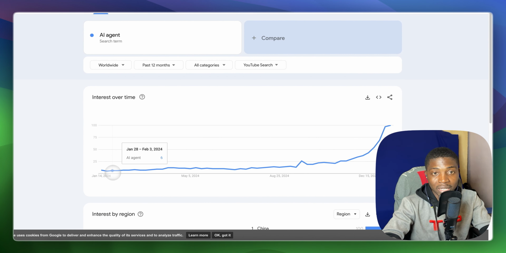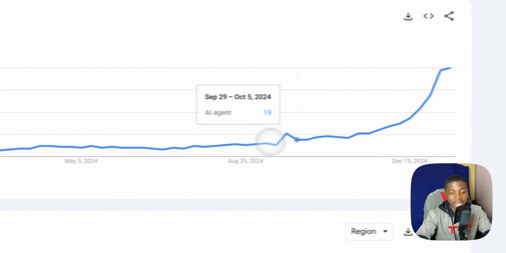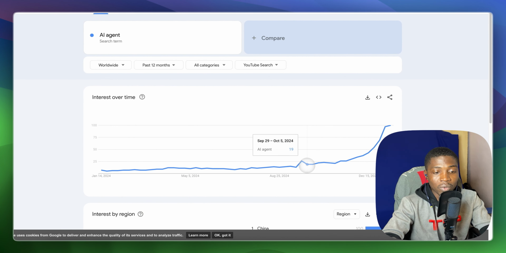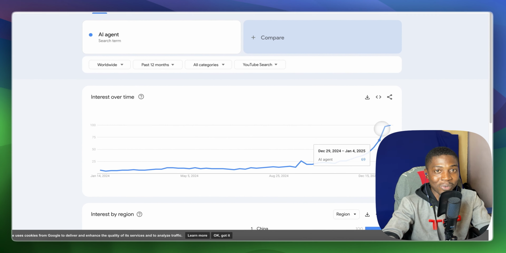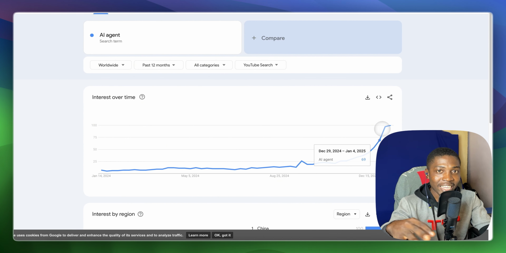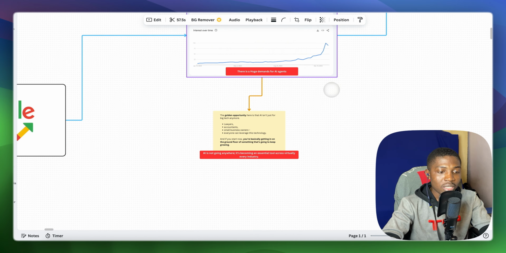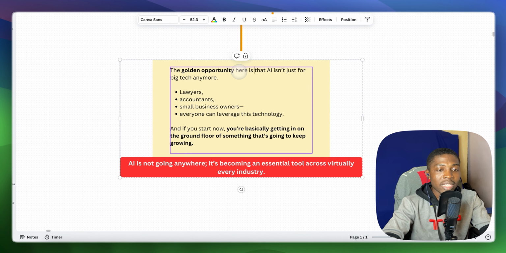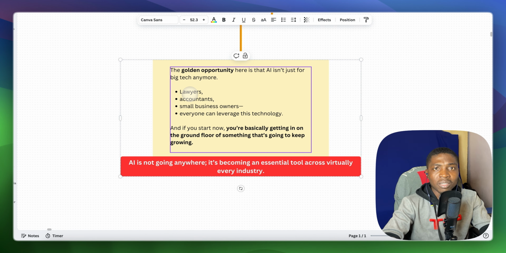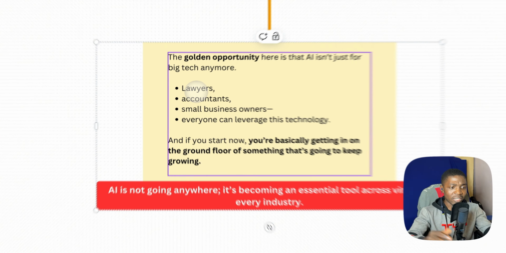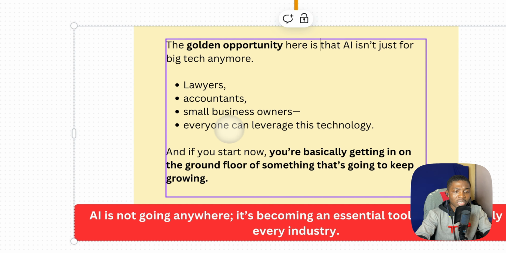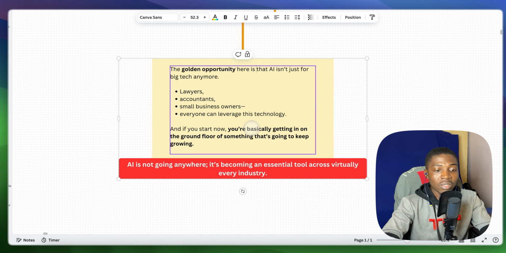You can see that for the past 12 months, we have this growth of AI agent searches on Google. Between September and January, it rose, with people going to Google and typing AI agent, AI agent, AI agent. So it's actually a trend going on. You can see there's a big opportunity here. AI is not just for big tech anymore. People may say that we were talking about AI and now they're talking about AI agents. What's the difference between AI and AI agent? Lawyers, accountants, small business owners, everyone can leverage this technology. And if you want to start now, you're basically getting in on the ground floor of something that's going to keep growing.